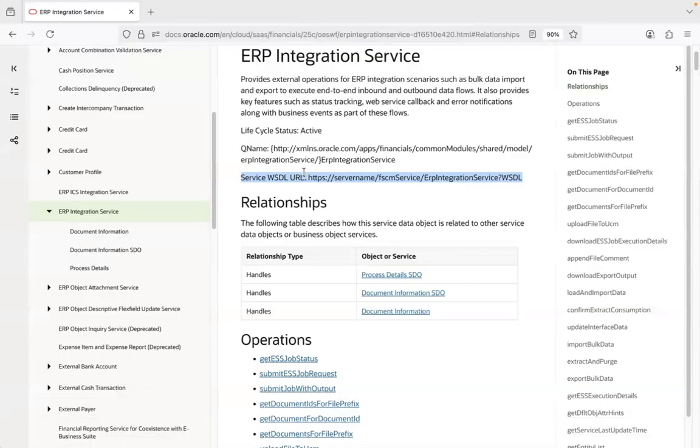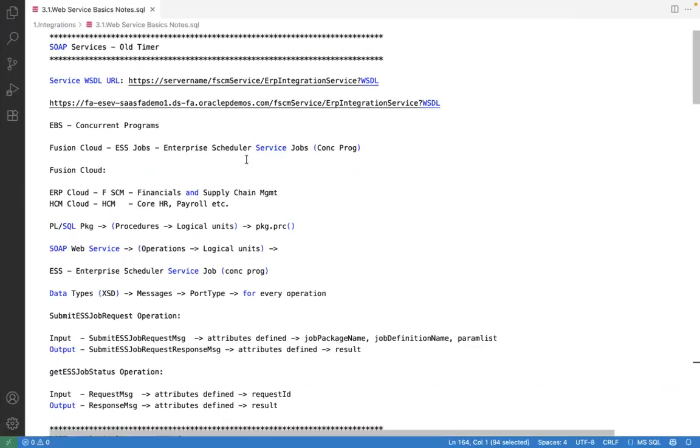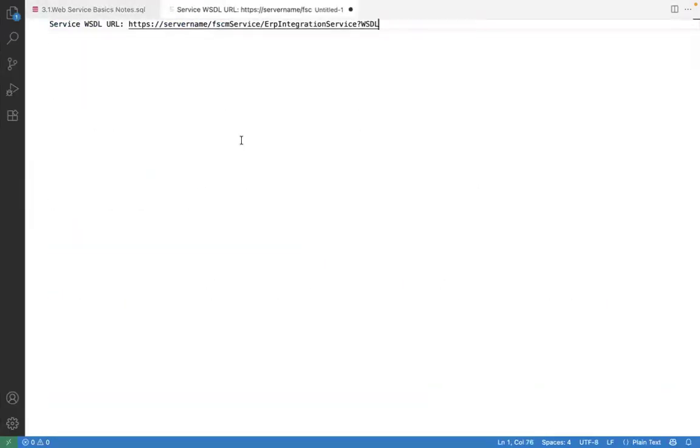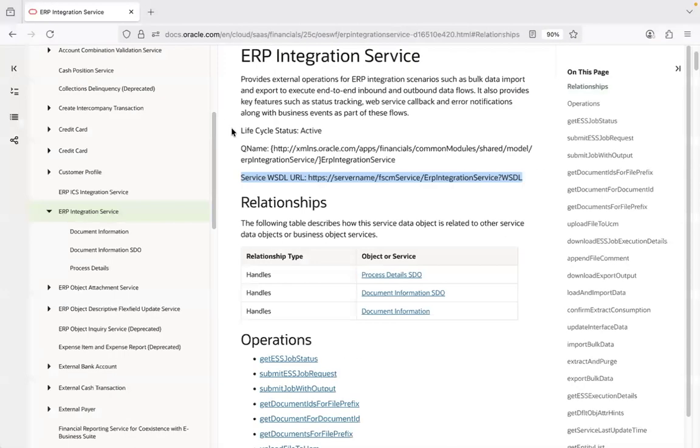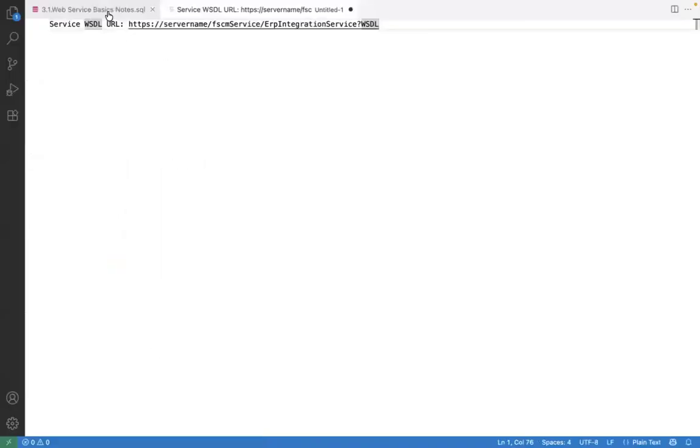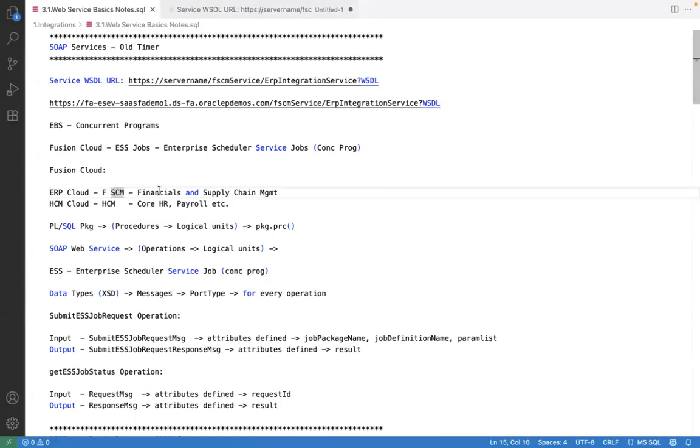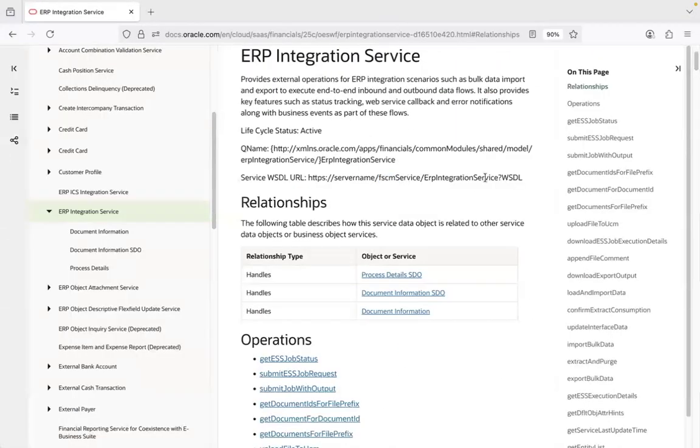All you need to do is copy the service WSDL URL from the documentation and paste it in here. In this particular WSDL URL, you would be able to see something called a server name. That's a generic keyword that you have, server name. And you have FSCM. Now, what does FSCM stand for, guys? FSCM stands for Financials and Supply Chain Management. Okay, it is an FSCM service, and you have a service name followed by $WSDL.